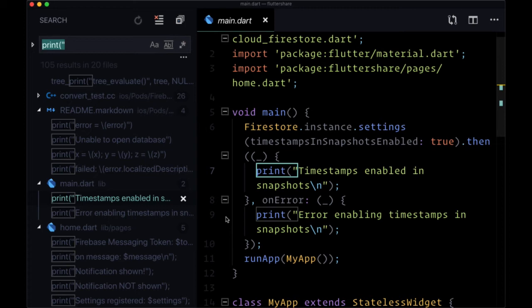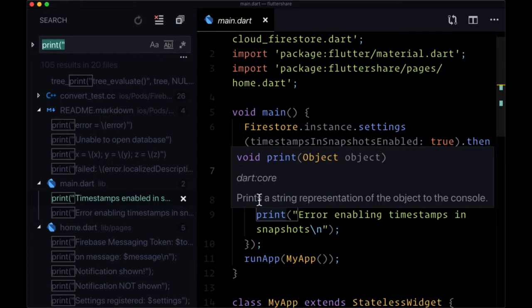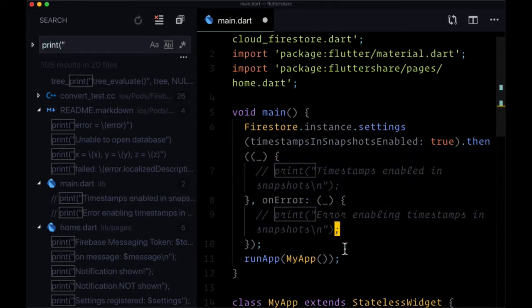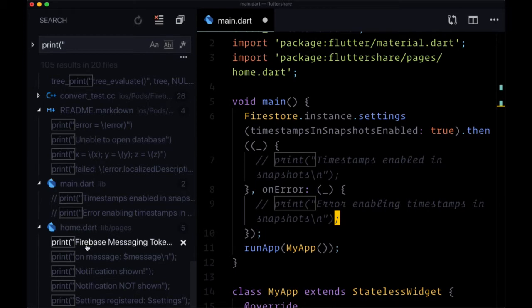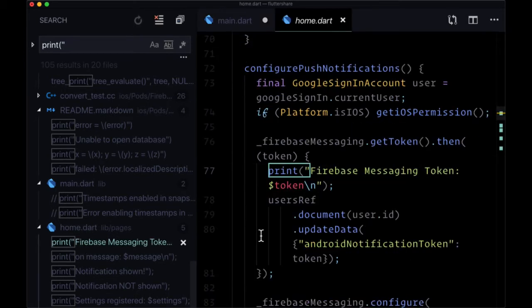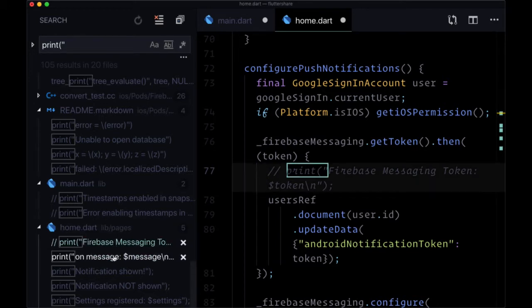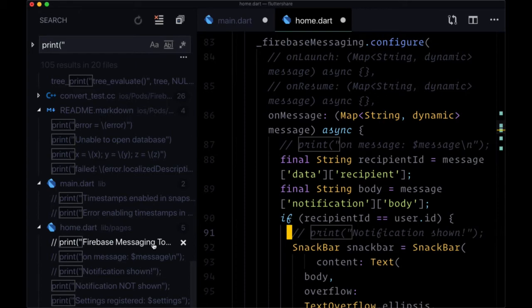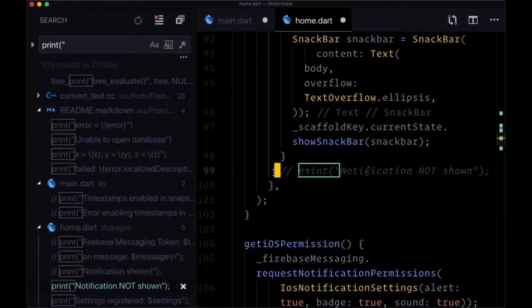Before we move on to publishing our app, make sure that you remove all of the print lines throughout. So for example, in main, where we're printing these lines about timestamps, we don't need that anymore. We don't want to display that in production, and the same with the lines that we have within home. So if you do a global search for it, it should be pretty evident what needs to be removed.